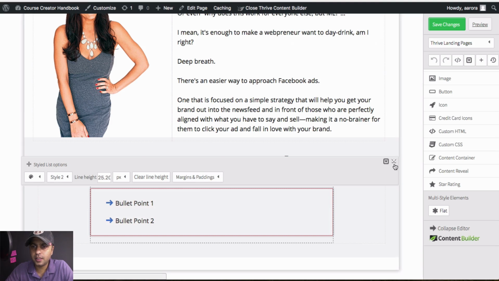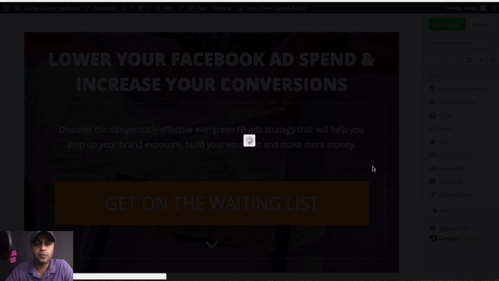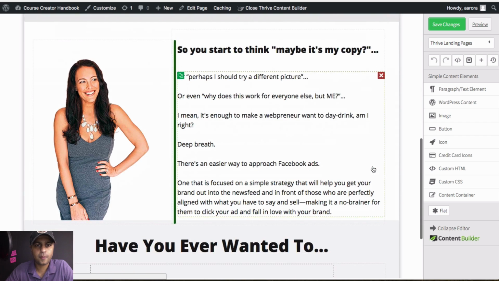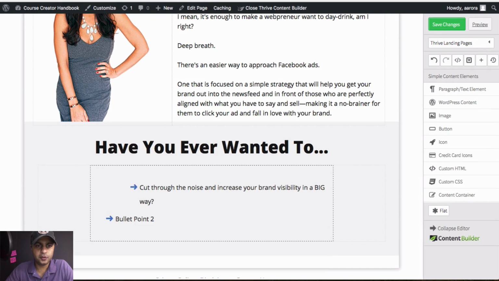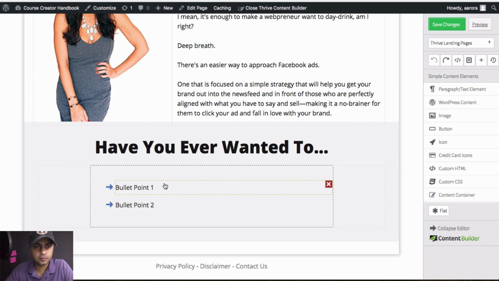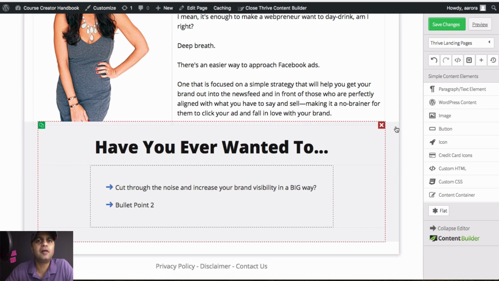Okay, let's try this. I'm going to click in here, refresh my page, and now I should be able to edit those bullets. I'm going to put the first bullet point here. Actually, I think because of the way I'm pasting it, it's okay. Here we go.